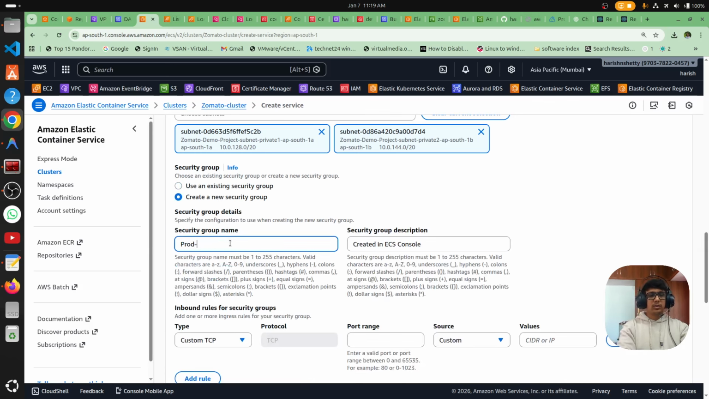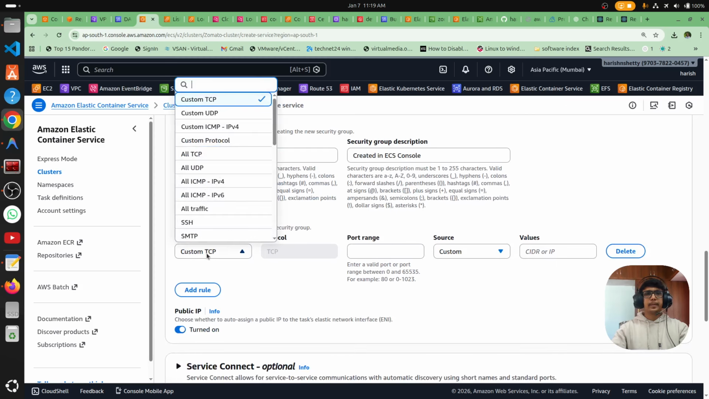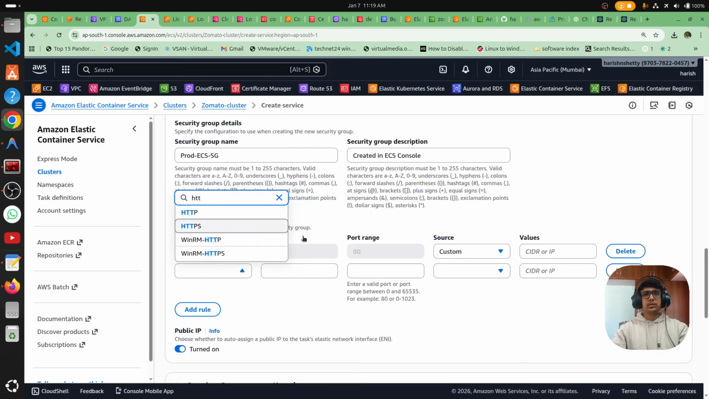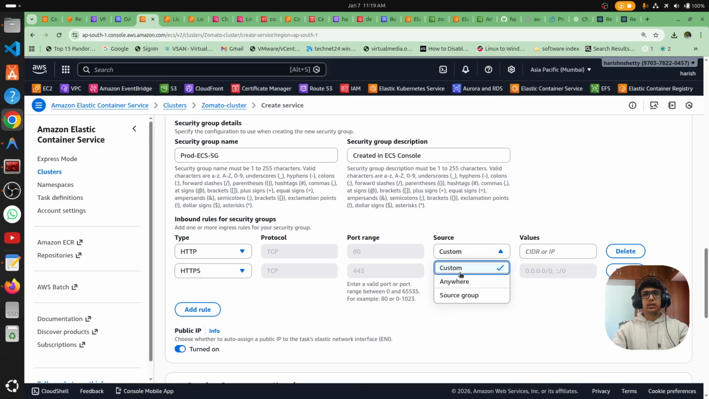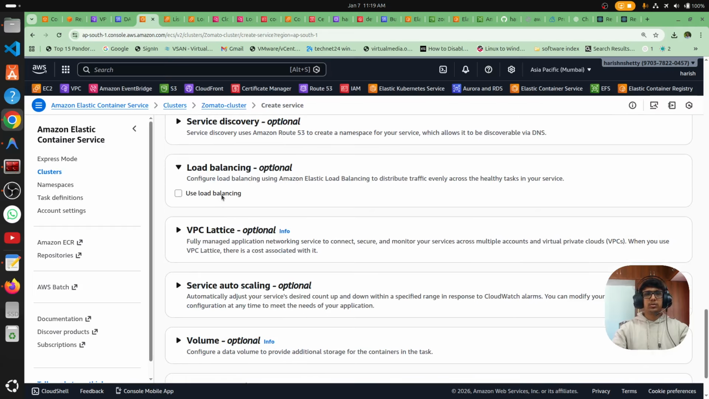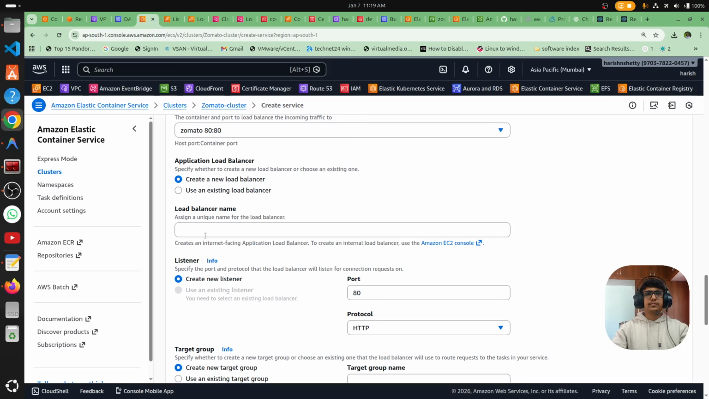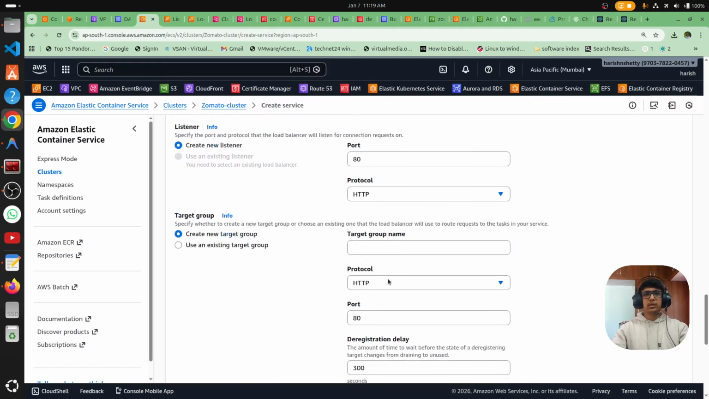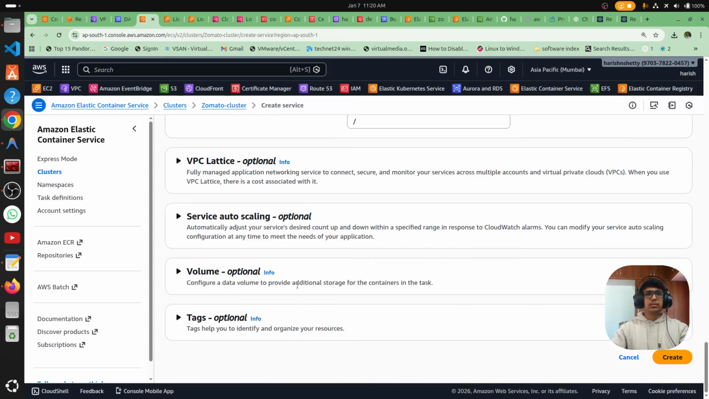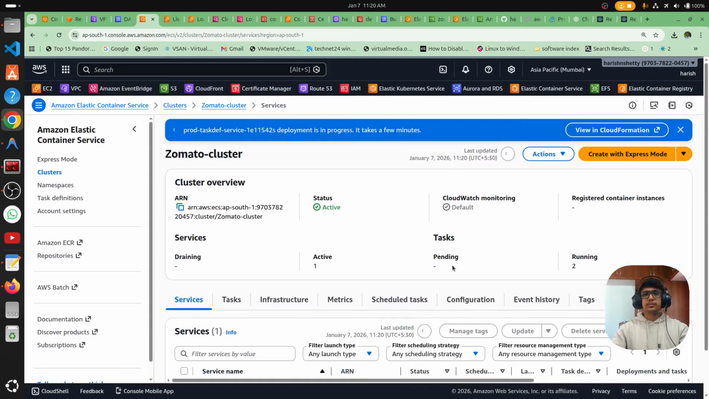prod ECS security group, HTTPS anyway, uncheck public IP, and for the load balancer, use load balancer. Prod LB, prod target group, create.